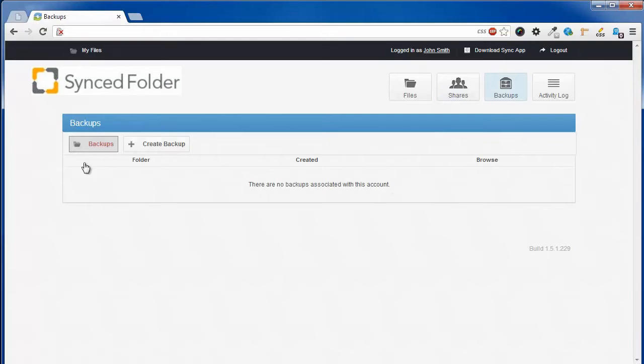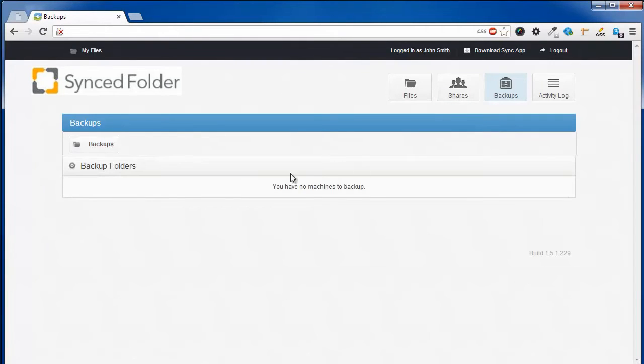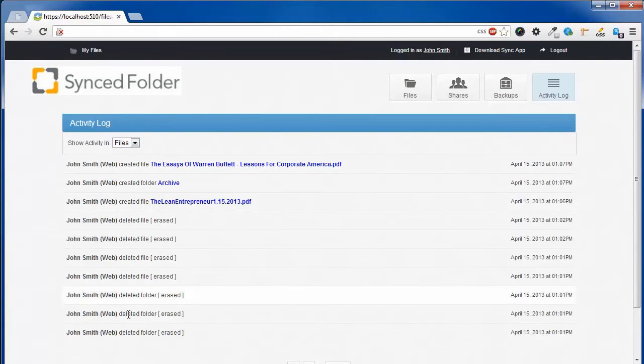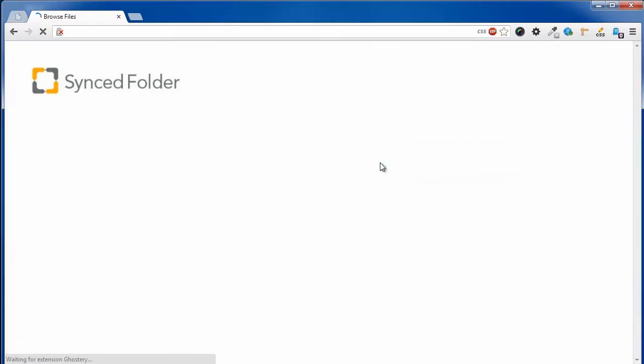You may have the backups feature enabled, which will allow you to create a backup if you have a client installed on your machine, which we'll show you in just a moment. And then you'll also be able to see the activity log, where you can track which files were deleted, added, and shared at any given time.